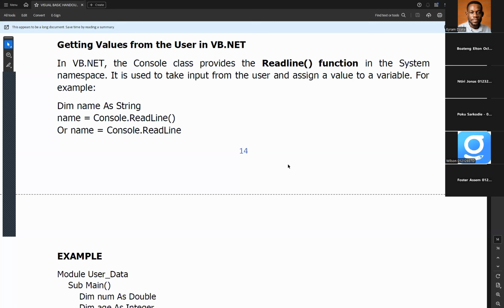Now, how do we accept inputs into the program? It may seem some rushing through this, but like I said, we are looking at the syntax. These are concepts that we know already, so I'm just explaining the syntax of those concepts in VB.NET.